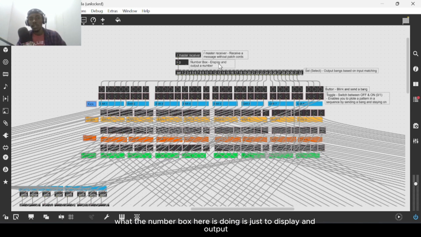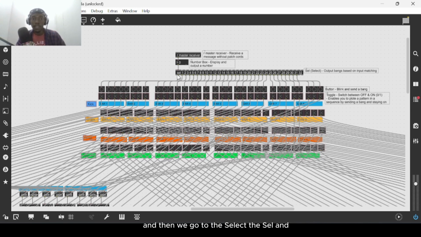And then it takes us to the number box. What the number box here is doing is just to display and output a number, and then we go to the select. As you can see, it has these figures in it. What the select does is output bangs based on input matching. They've got 1 up to 32, and the reason this is 8 bars is that it has 32 individual notes.